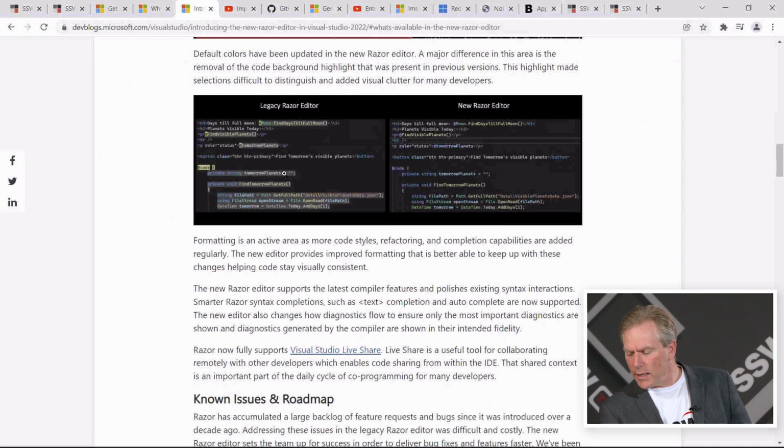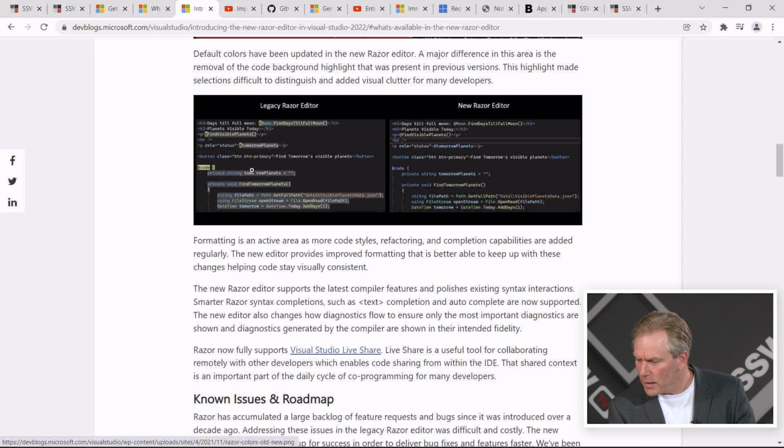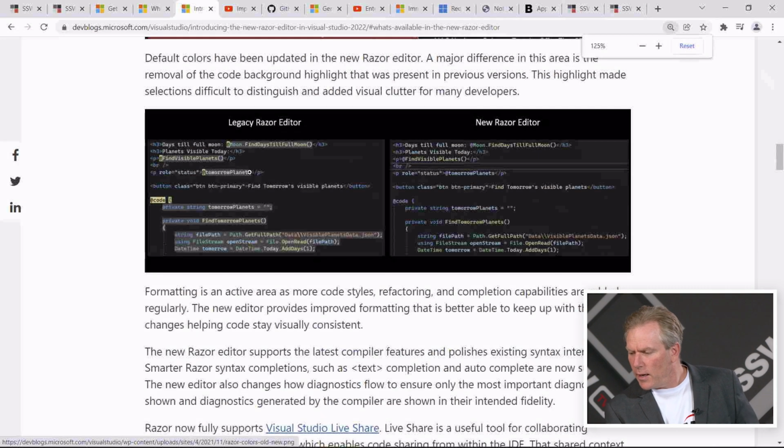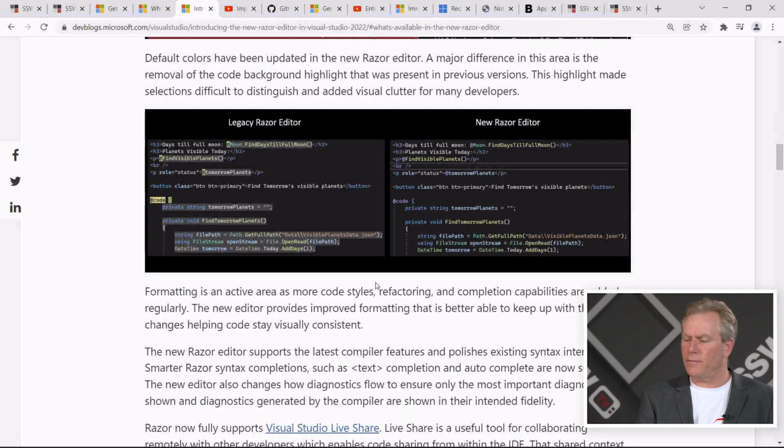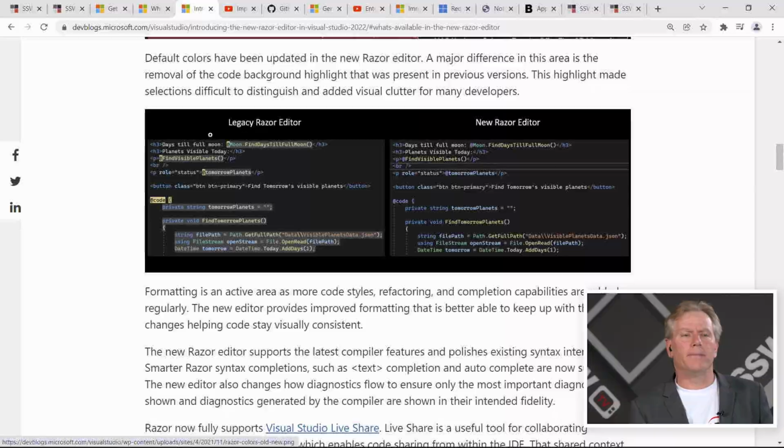And the default colors. So in the old days, let me just zoom that in a touch. In the old days, it would look like the left. They've kind of got this weird highlighting. In the new world, it looks neater. All right, so that's the story there, and lots and lots more stuff. Now, next piece of news.